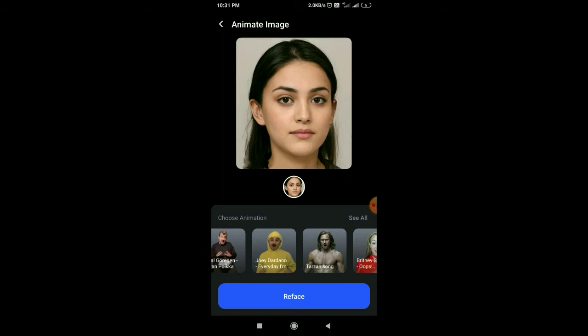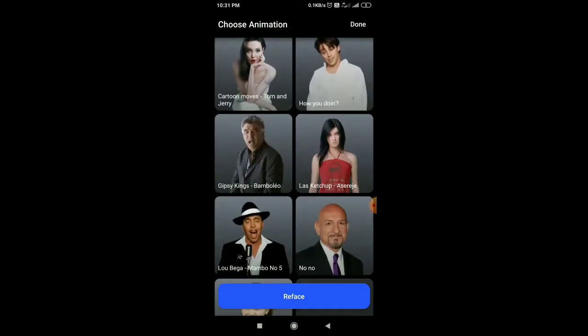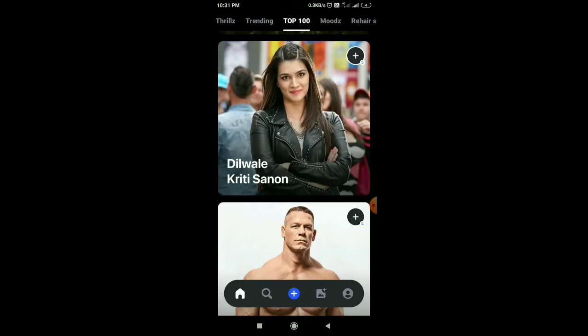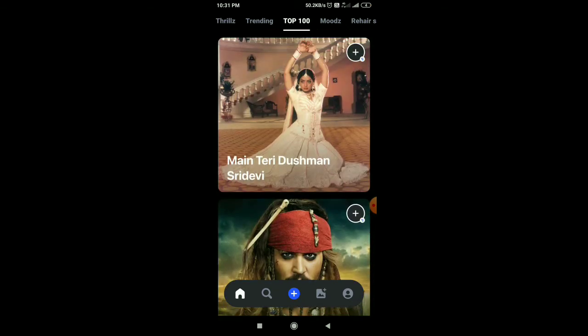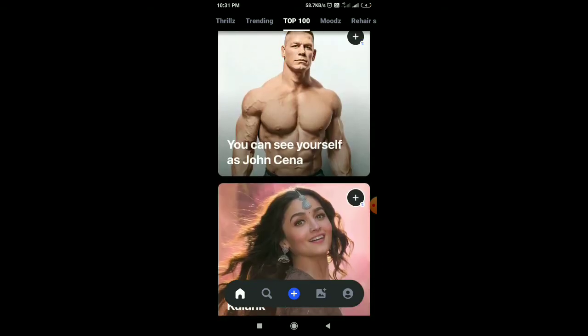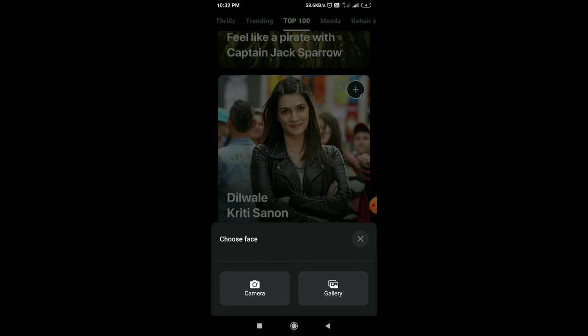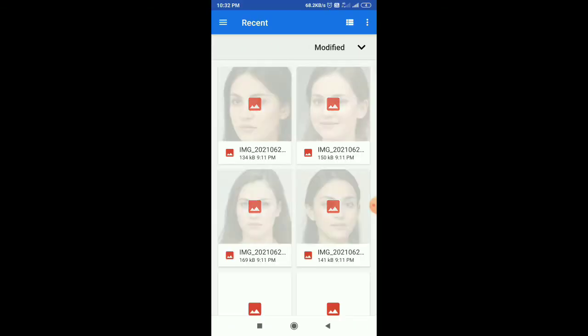So friends, here you can click on see all and it will show you all the available animations. Friends, you can also swap your selected face with videos. Here under the top 100 section, you can see the list of videos they have given with which you can swap the selected face. So for example, I will show you. Let's try to select this section, and here I will select the face from the gallery.